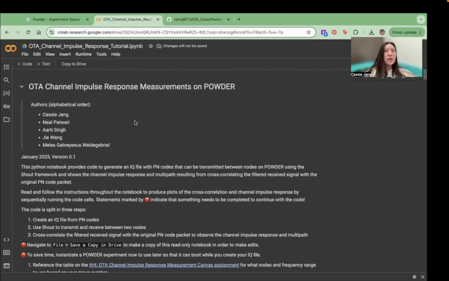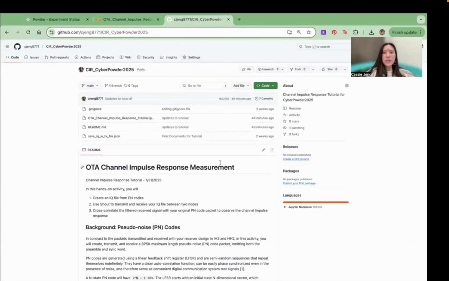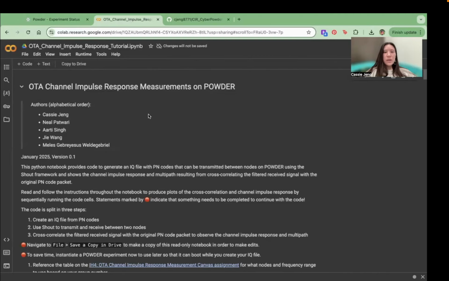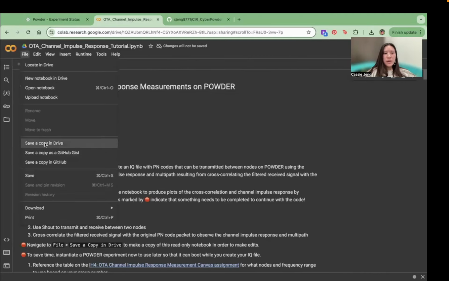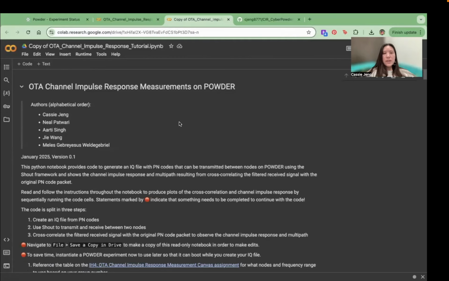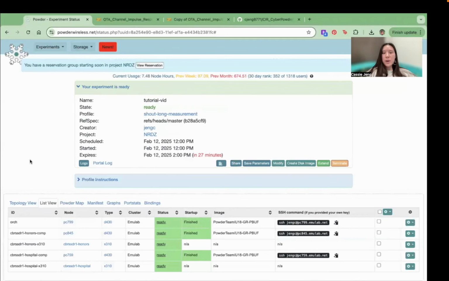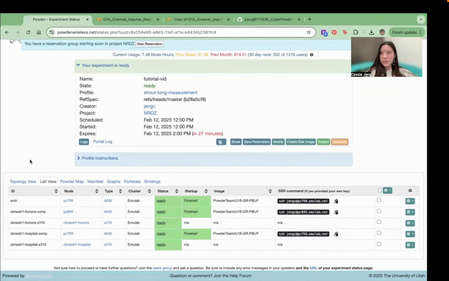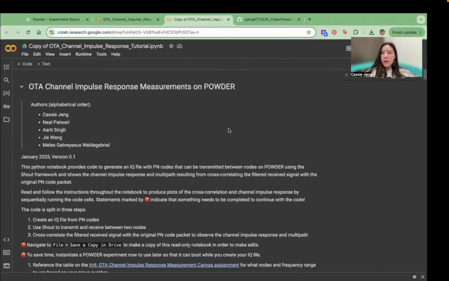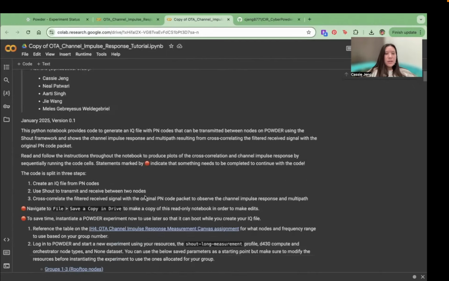through individually using either this Google Colab or the Git repository that has all of the necessary files and the same Python notebook. So to start, we're going to have to create a copy of this read-only Google Colab. And if you're going to create your own experiment and run through the tutorial steps to collect your own data, you're going to want to instantiate an experiment so that it's ready when you are ready to use it. If you're using the data provided in the Git repository, then you don't need to worry about that.